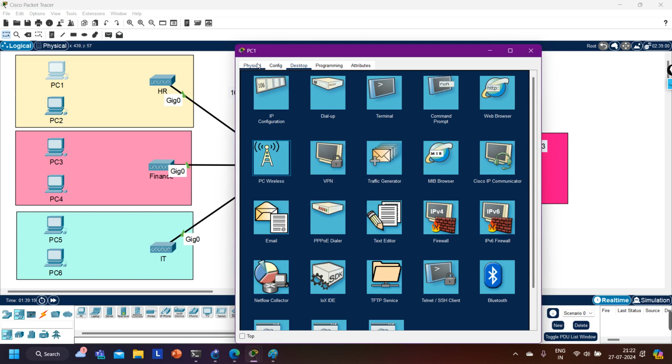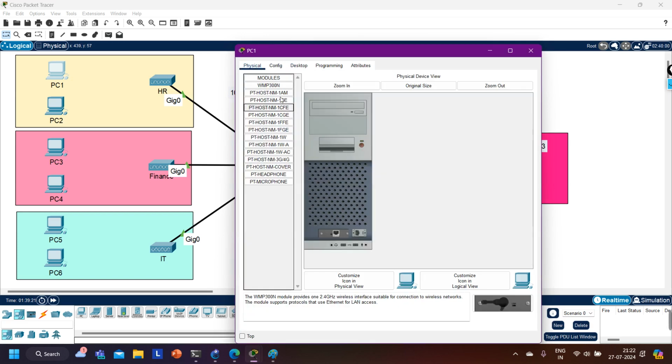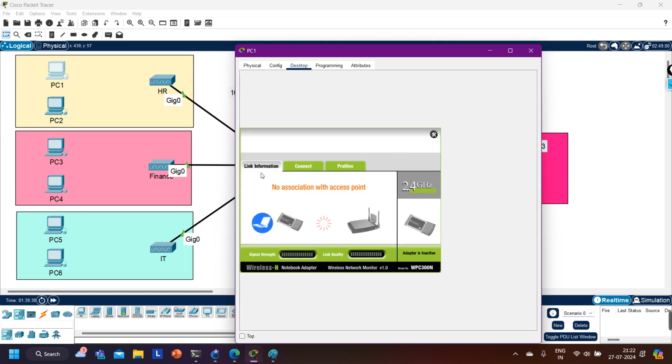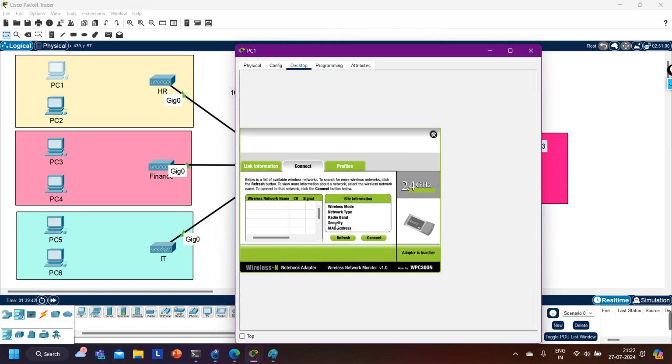So wireless adapter is not available here. First of all, we need to add wireless adapter. So let me add this one, WMP, remove this one, and let me add WMP300. Let me turn it on. Now go to desktop and PC wireless and scan for available wireless networks. So go to connect and refresh it.